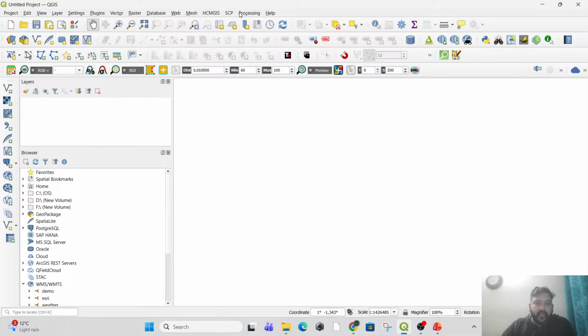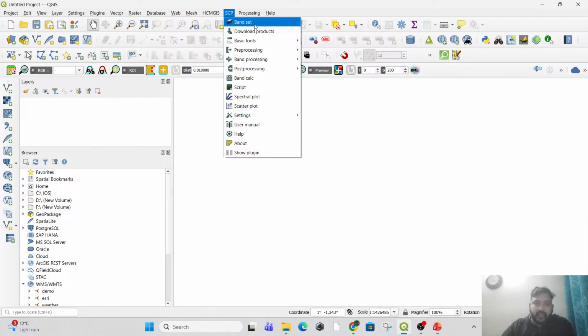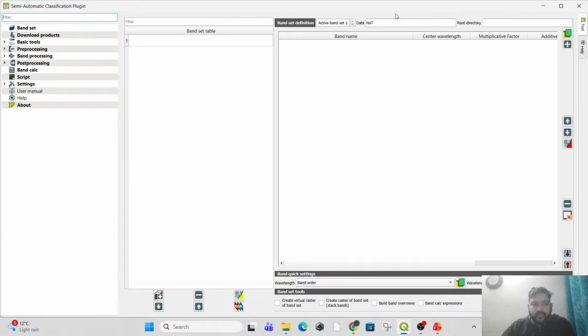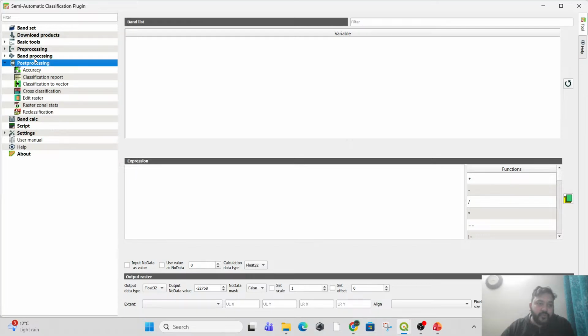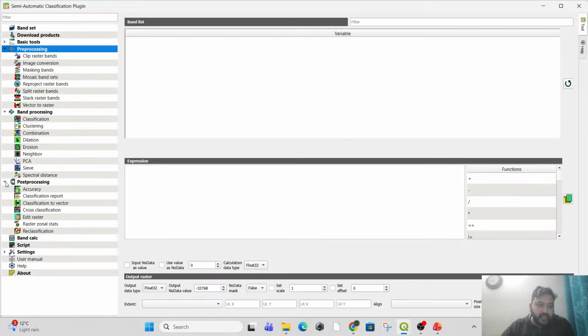Now let me make you familiar with this SCP plugin. If I click on it, there is an option called band set. If you click on it, this is the interface of the SCP plugin. All the possible functions it has are here on the left. You can do some scripting in here. You can use the band calculator, which is very similar to the raster calculator in the inbuilt QGIS. Then we have post-processing, band processing, and the processing toolbox. Most of the functionalities available here we have covered in our theory classes.